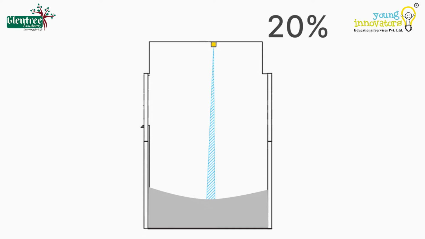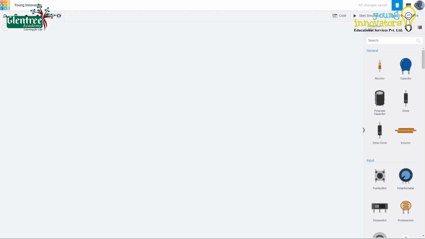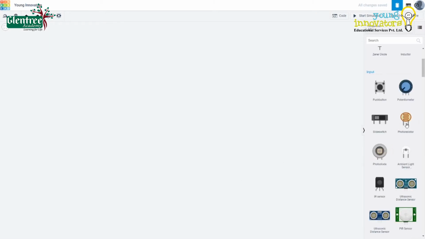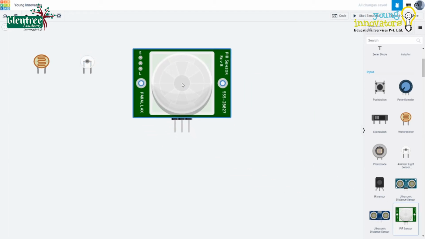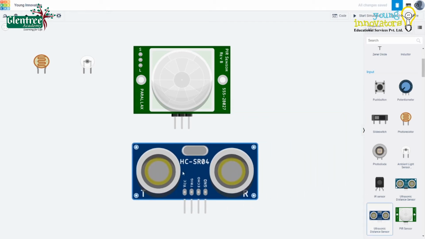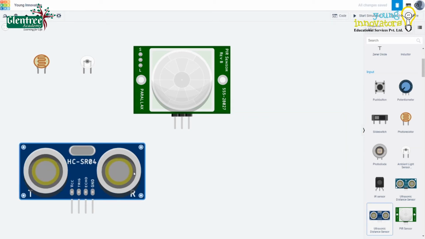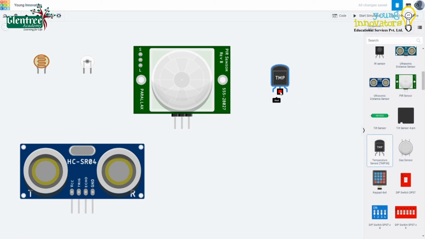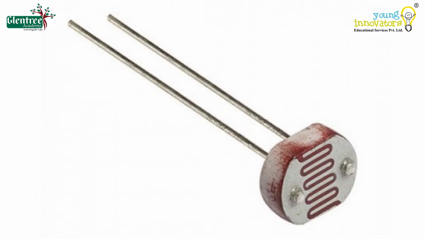Let us look at a few sensors now and understand their working. We have so many sensors on our Tinkercad workspace, like a photoresistor, a phototransistor, a PIR sensor, an ultrasonic sensor, temperature sensors, etc. We will look at them one by one. In this video today, we will look at a photoresistor.